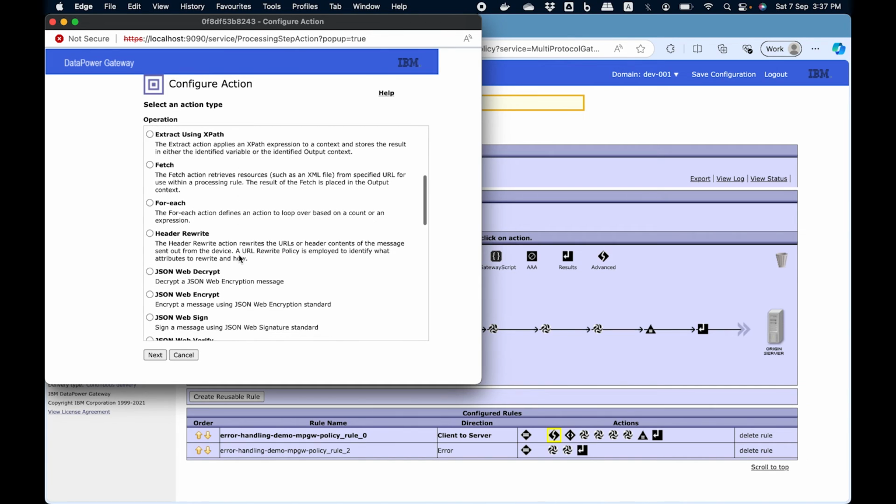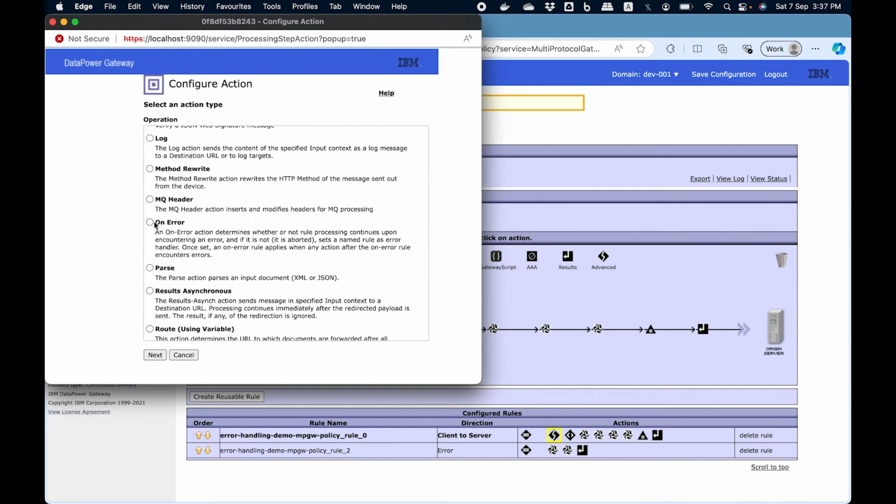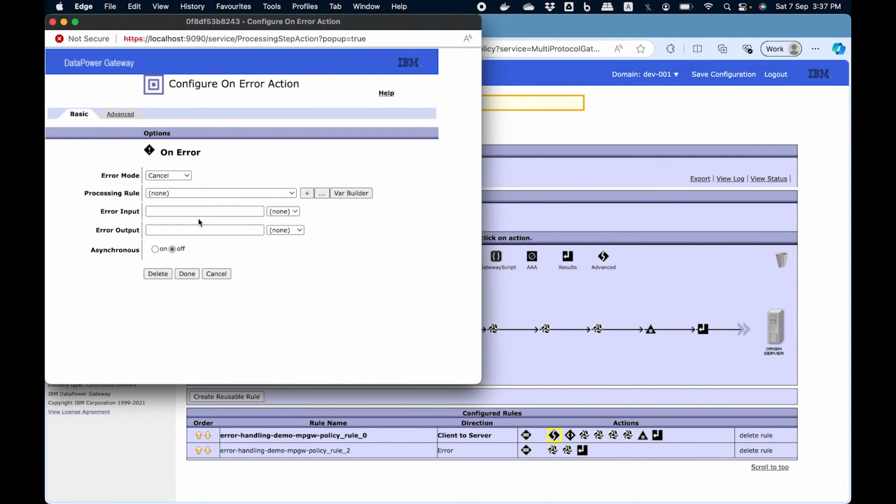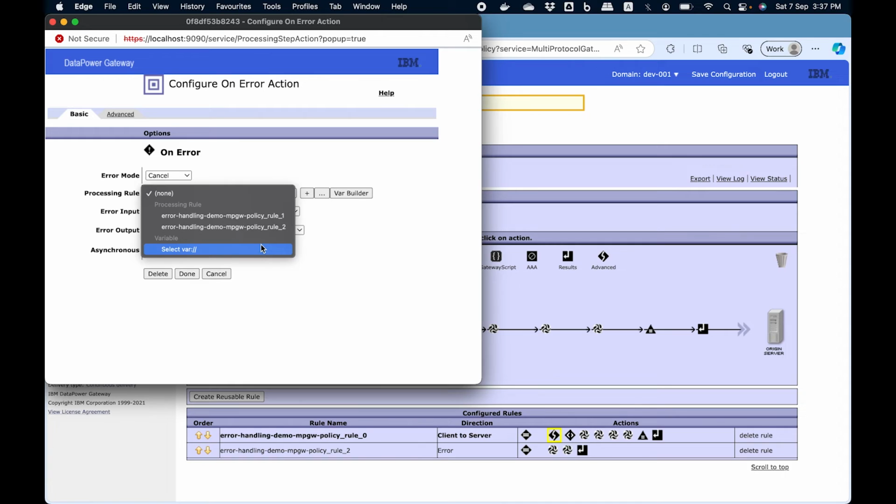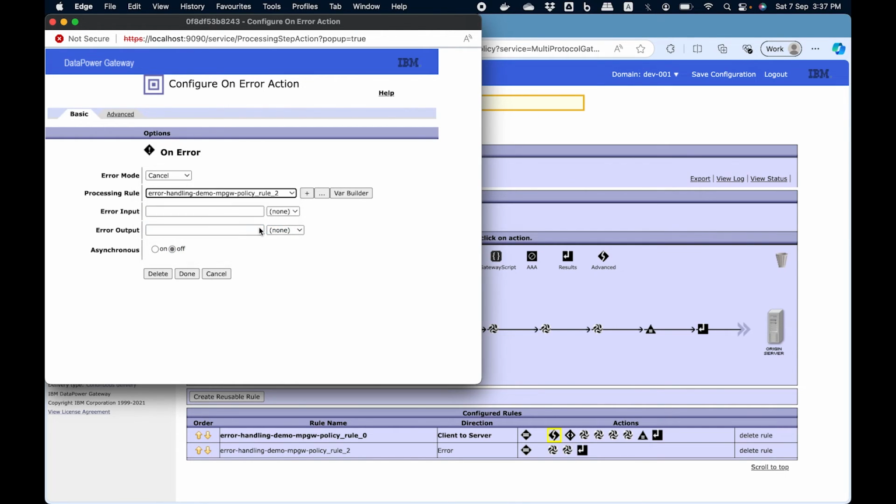Here you have on-error action. Click on that. In the next step, it is going to ask you for a processing rule. The processing rule would be an error rule. So you see that under the processing rule, only error rules are coming. So if you match the name, error handling demo MPGW policy rule 2, this is exactly what you find at the bottom. Some of them are extra, which you don't see on this palette because I have created them before for some other demo, but it is what it is.